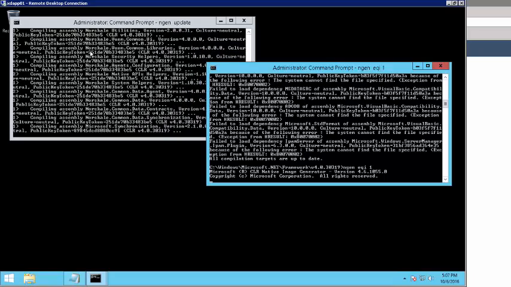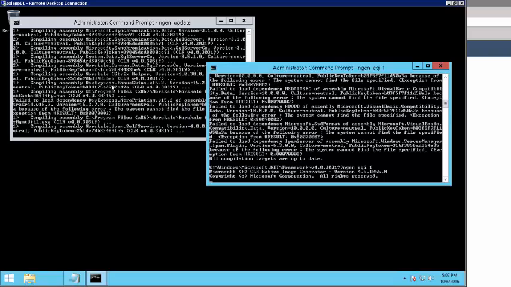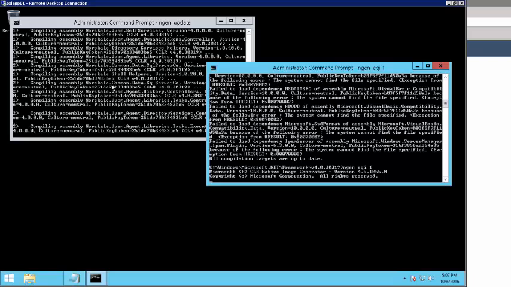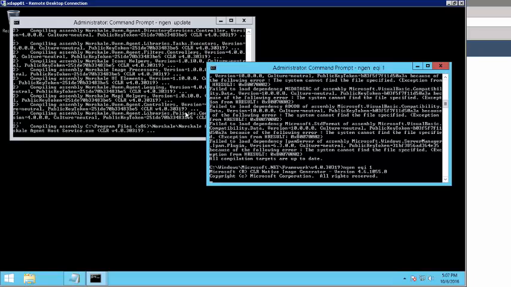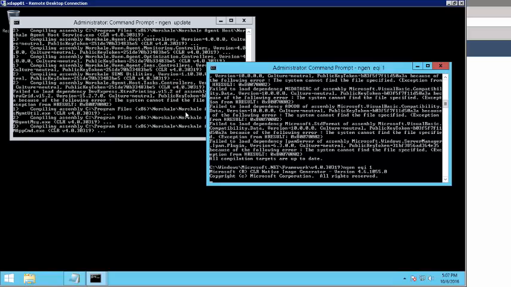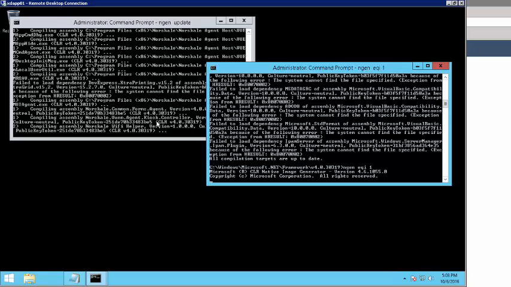You can see here, compiling NorSkale, NorSkale, NorSkale, NorSkale. That's all of the compiling that it is doing of those executables. So we'll just wait for this to complete. Should be almost done.